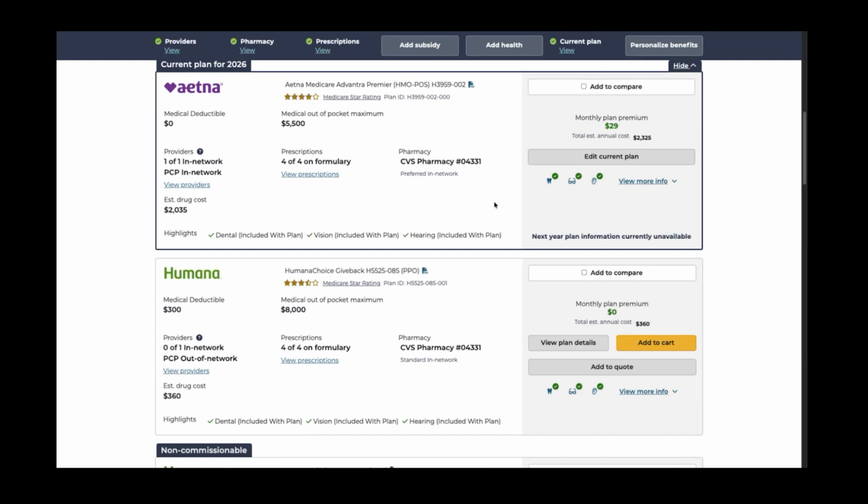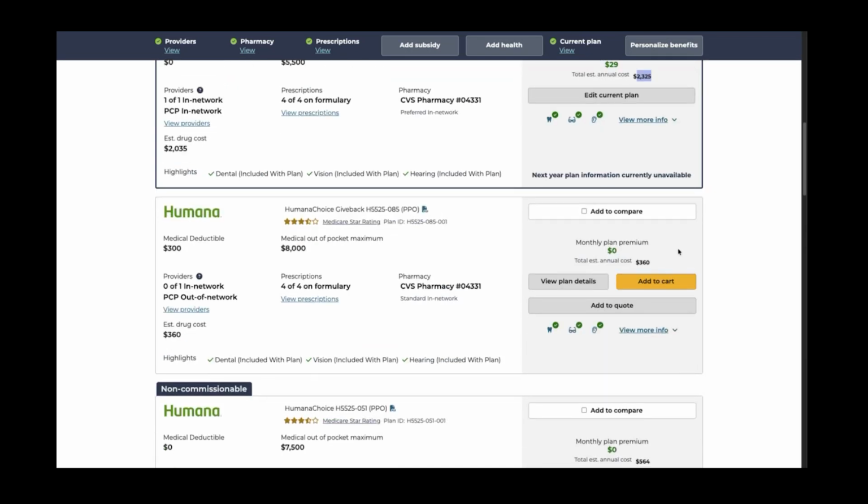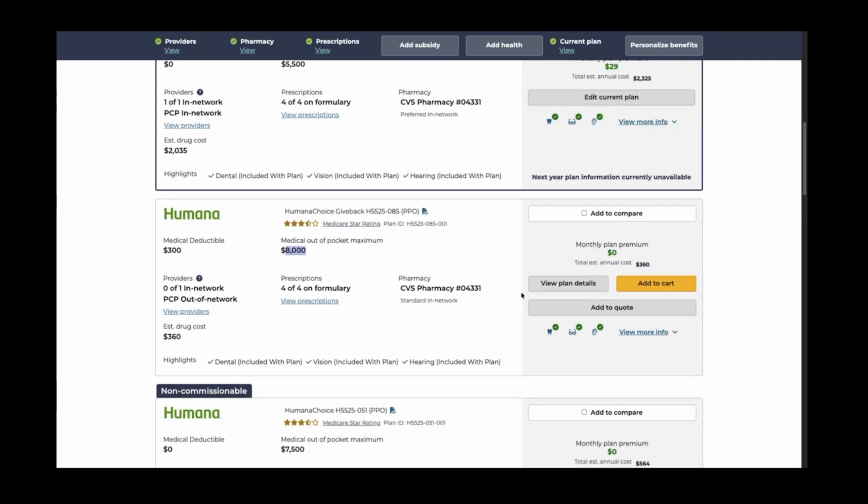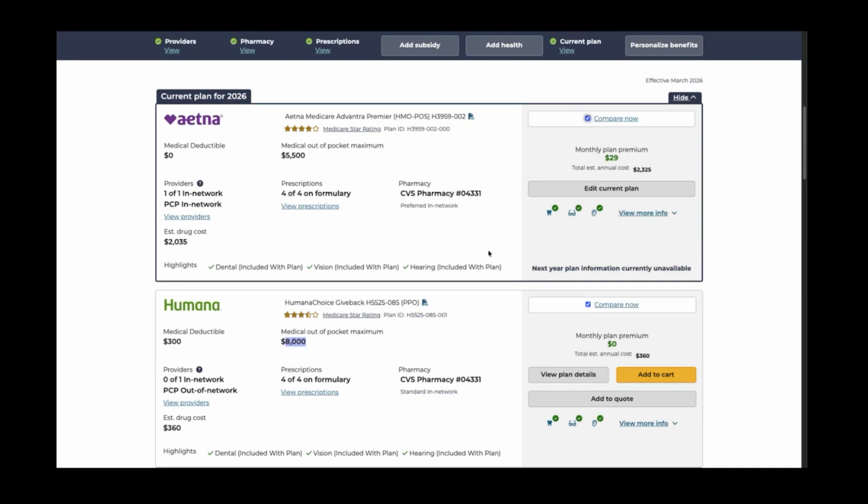And then from there, I should see the most cost-effective plan, and I do. So that current plan that I just kind of chose for demonstration, this worked out really well, was $29 a month, and it was $23.25 for the rest of the year for their medication. Where this Humana plan is $0 a month, and it's $360 for their medications for the rest of the year. But it does have an $8,000 max out of pocket. Okay, so that may or may not be the best choice. We'll go ahead and add that to compare. I'm going to add their current plan to the compare.